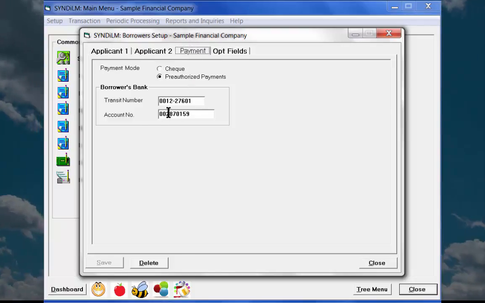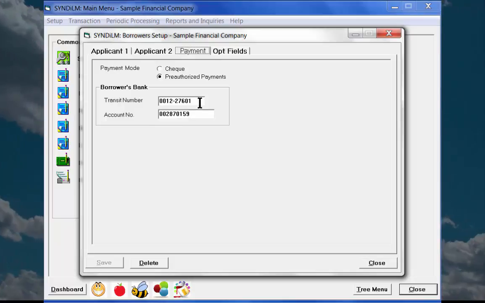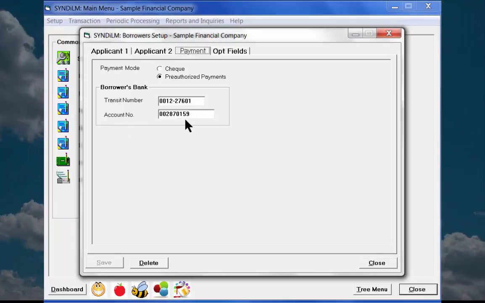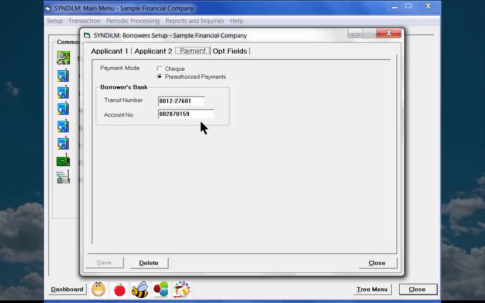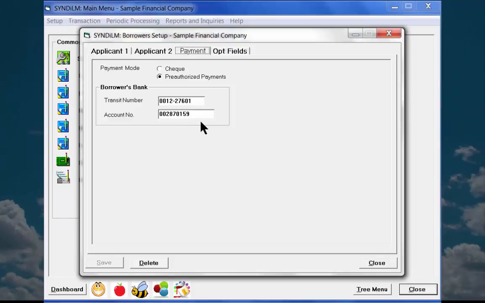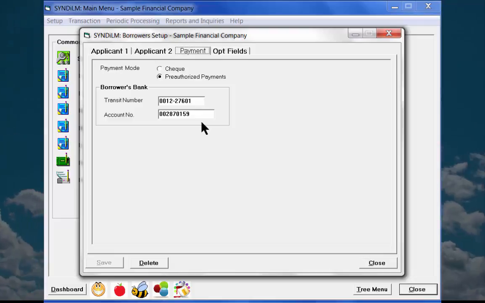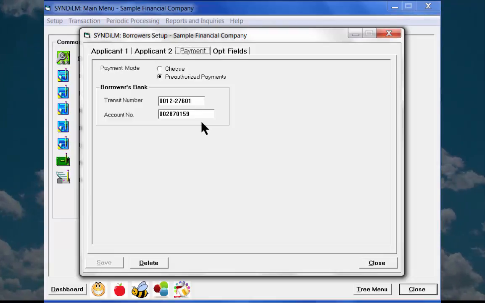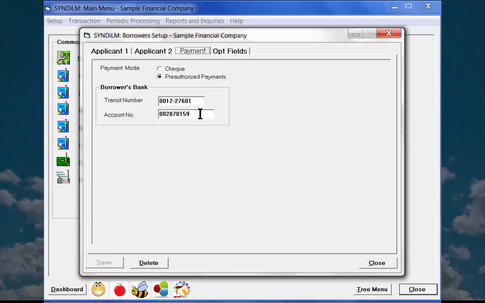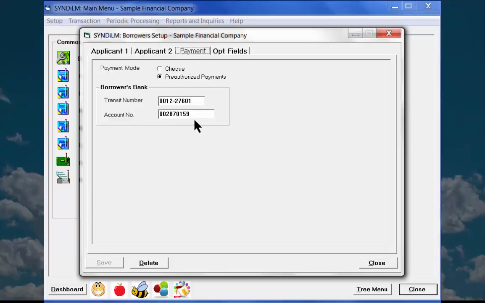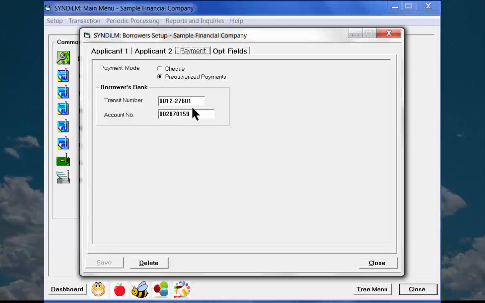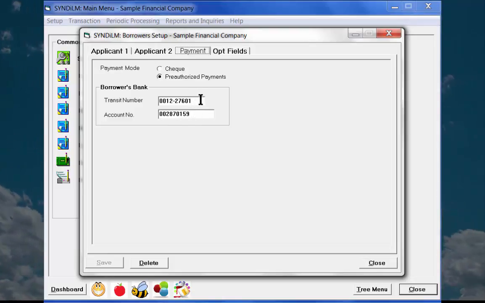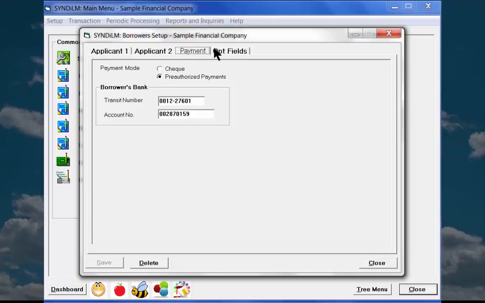And what you do is you give the transit number of the bank and also the account number of the borrower, so that a file is prepared on monthly basis, and whatever the monthly installment is, it's billed to the account of the borrower, and the money is deposited directly from his bank into Simple Financial Company's bank account.